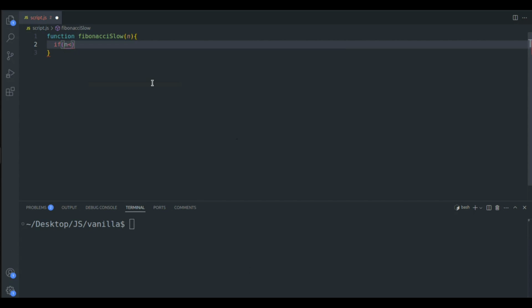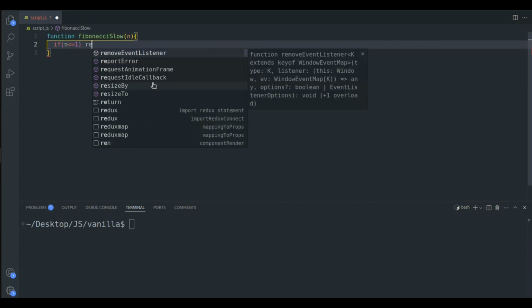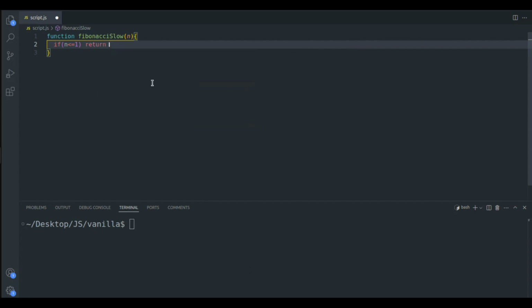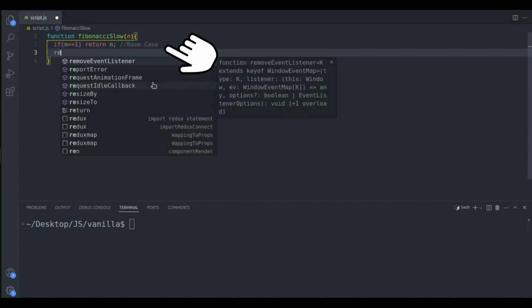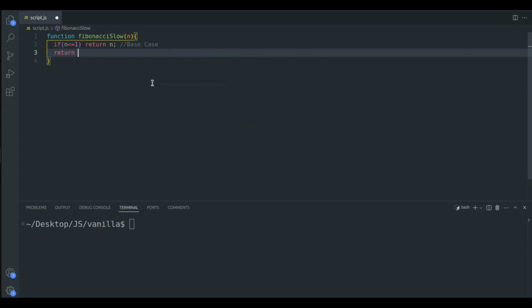Now, every recursive function needs a base case to stop it from running forever. For Fibonacci, the base case is when n is 0 or 1. We just return n in these cases. If this base case is not present, the function will run forever, causing a call stack overflow error.